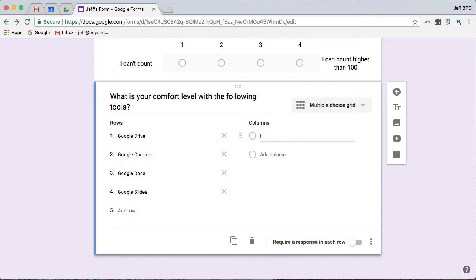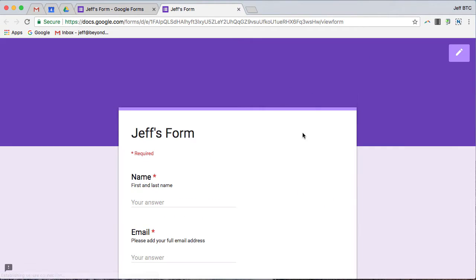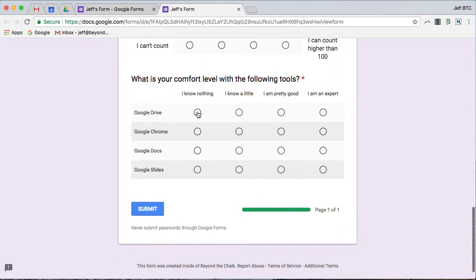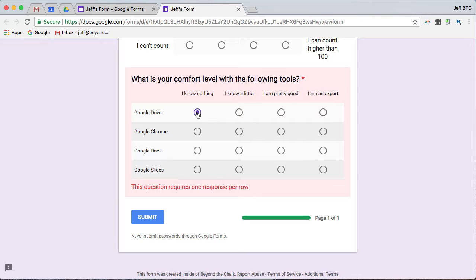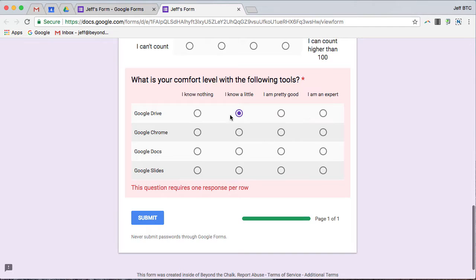So I know nothing. Okay. My next column might be I know a little. How about I am pretty good, and I am an expert. All right. So again, what it's going to allow me to do, and I'm just going to go ahead and go to preview mode up here, it's going to give me the opportunity to ask several questions. And now what you'll note is that each one of these questions requires one response per row. So I can't do more than one. I can only select one of these 4 responses here for this particular row, right?